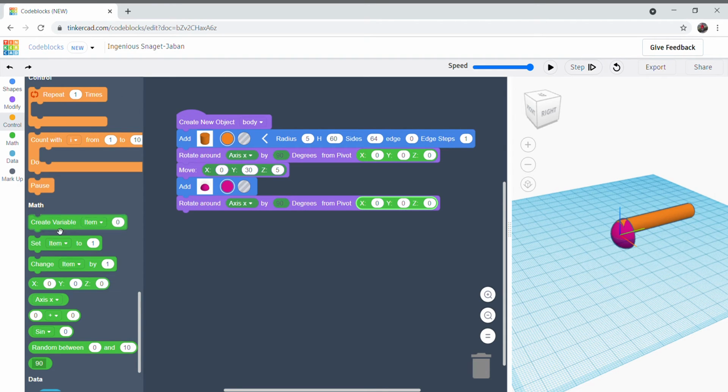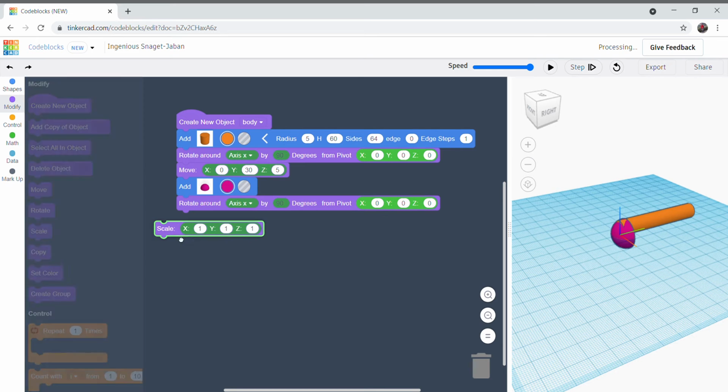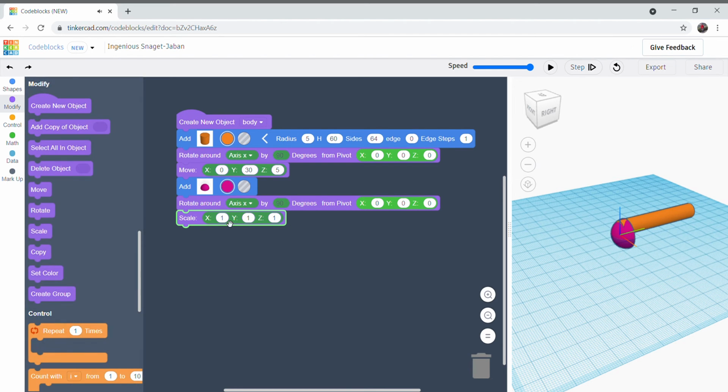Now we need to just scale it a bit. So let's scale. X will be, let's guess, 0.5. Y, let's try 2.5. And Z, let's try 0.5. Yeah, that has to be correct. That's perfect, but we need to just move it a bit.